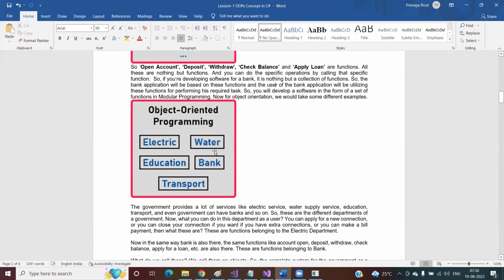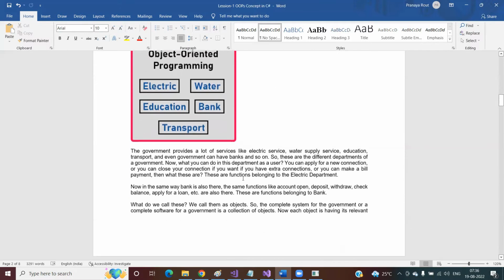Everything is defined as an object: electric object, water object, education object, bank object, transport object, and inside each of these objects, we have different kinds of functions. If you take the example of a bank object, then inside the bank you have an open account function, a withdraw money function, and a net banking functionality. These are implemented as functions inside the bank object.